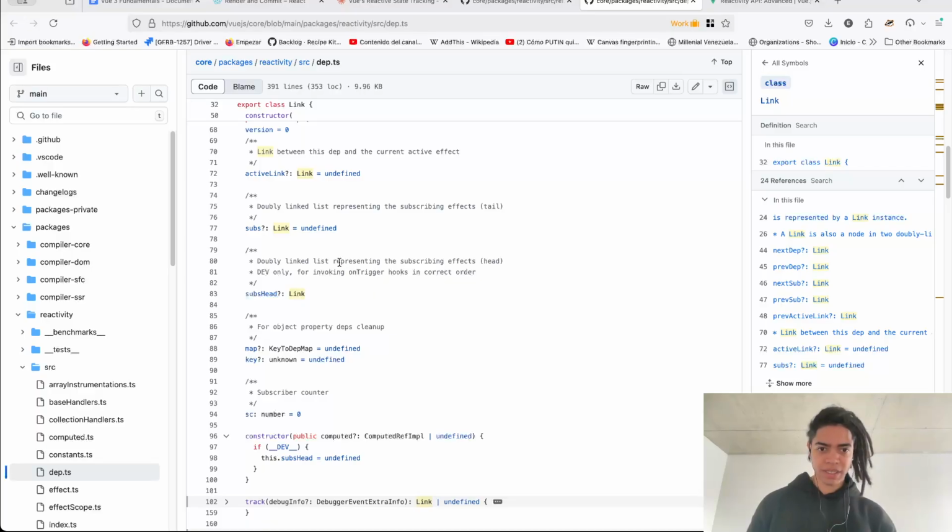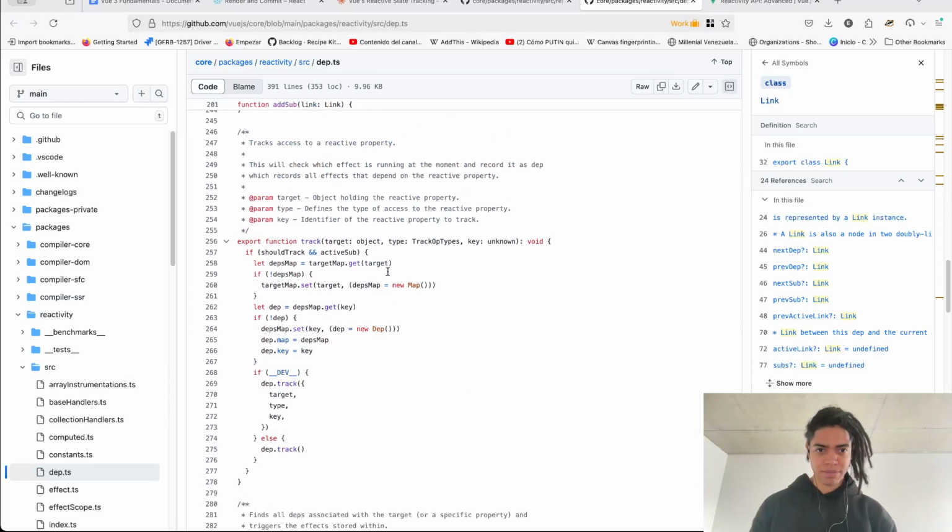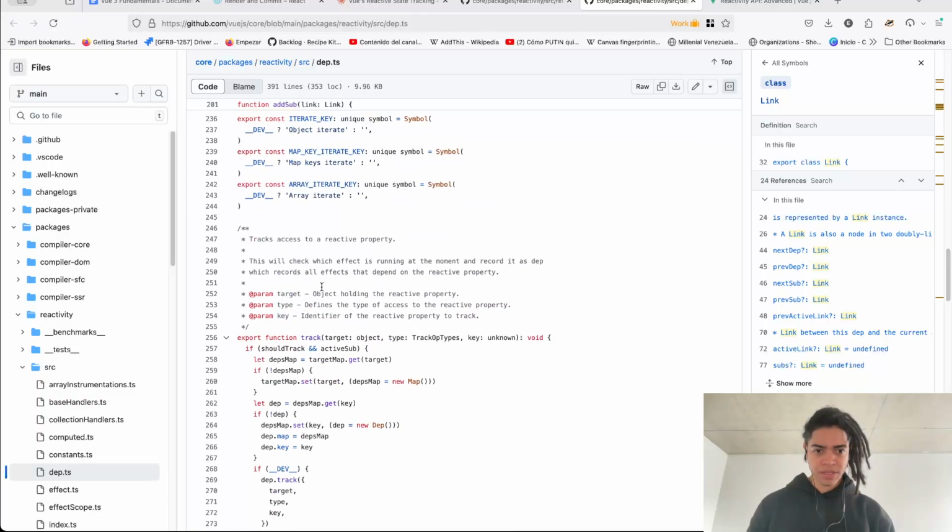A double link lane representing the subscribing effect's head, and dep only for invoking onTrigger hooks in dev only. And here's now track, which tracks access to the reactive property. This will check which effect is running at the moment and record it as a dep, which records all effects that depend on the reactive property.